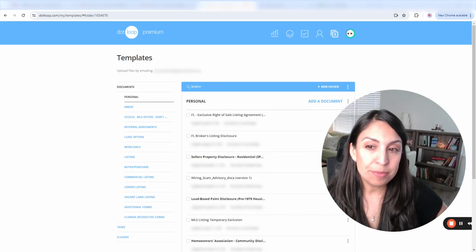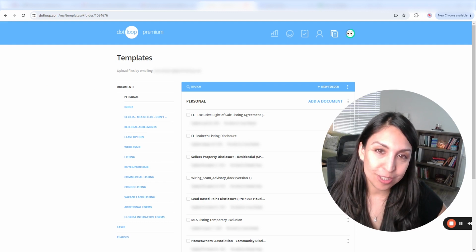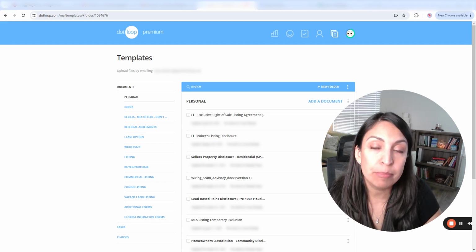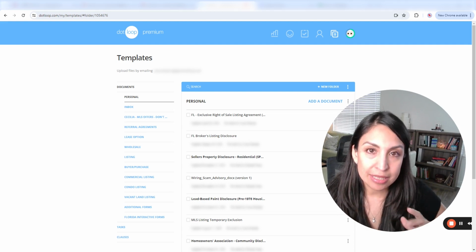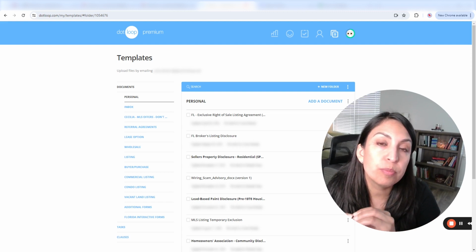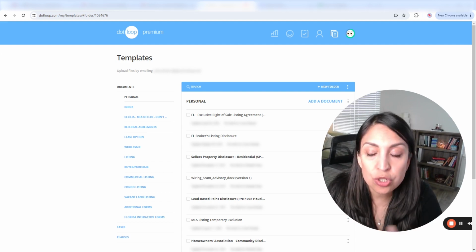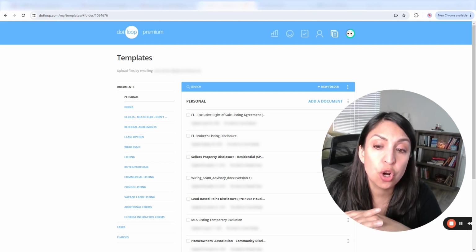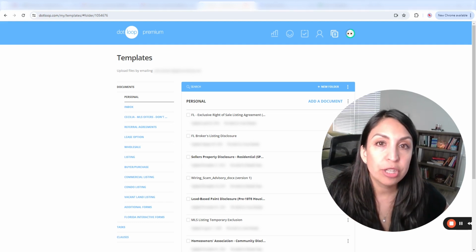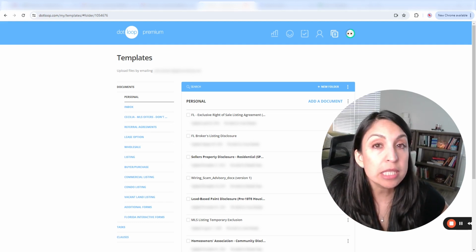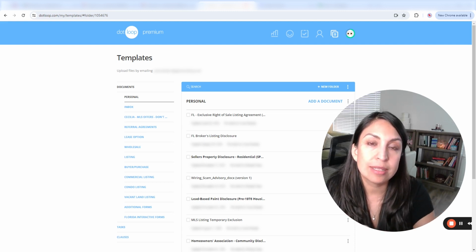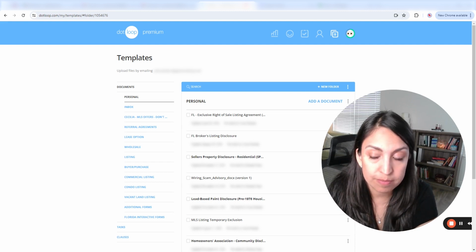Okay, so when it comes to templates, I love that part of Dotloop. You can upload your templates and you can make them fillable. Basically, what I do is I create folders for particular types of transactions, and I know where to go to find them. For example, if I'm going to help one of my agents with a referral agreement, then I do have a folder for referral agreements, so I know where to find certain types of documentation.